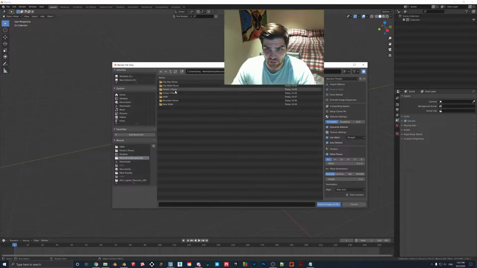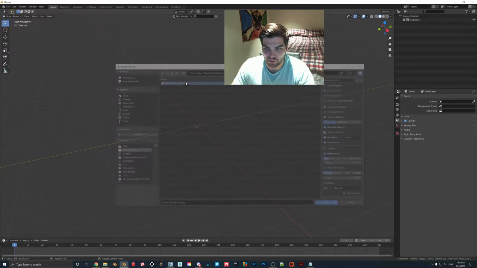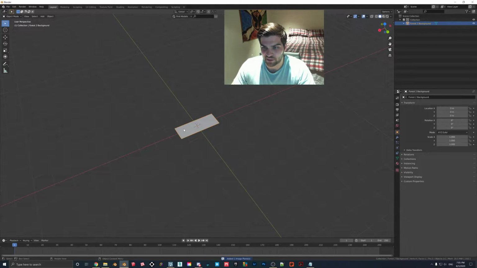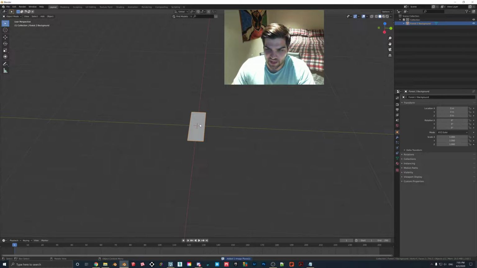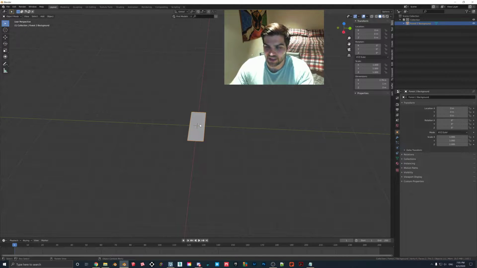So then just go to the photo that you want. For this one, I just got like kind of a nice forest background. Now, you want to hit N once this is in. You should be at this kind of screen. You should see just a flat plane. If you can't see the image yet, it's supposed to be like that.